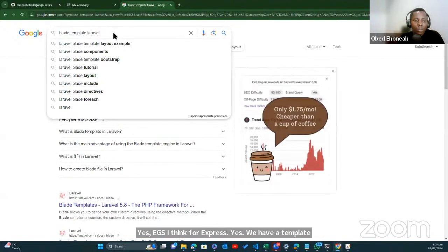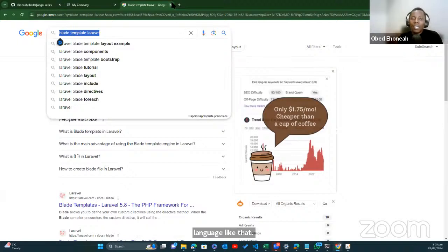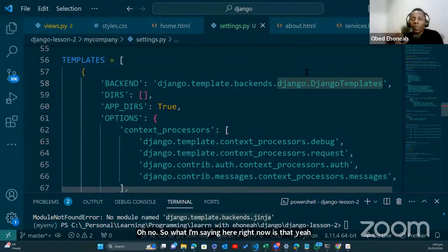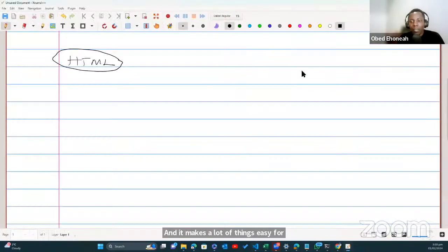So all I'm saying right now is that there are a lot of these templating languages. It depends on what you want to use, but it is good that Django originally ships with the Django templating language, and it makes a lot of things easy for us. So we're going to focus on that. Now that we are aware of what a templating language is, let's see how it plays out for us.